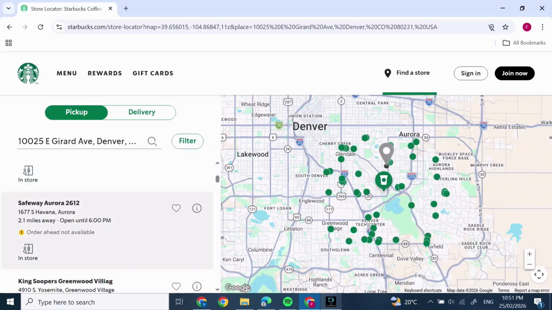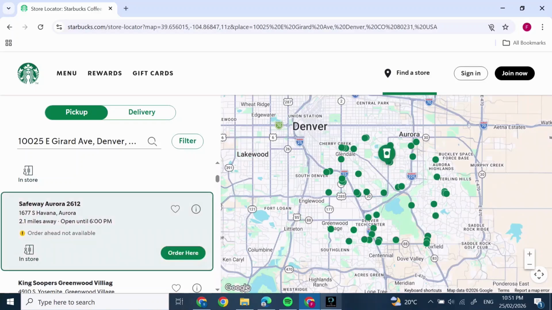You can simply click on one and see where it is located on the map as well on the right side. On the left side, you'll find where it exactly is and its opening and closing time and all the information. This is how to find a Starbucks store near you.